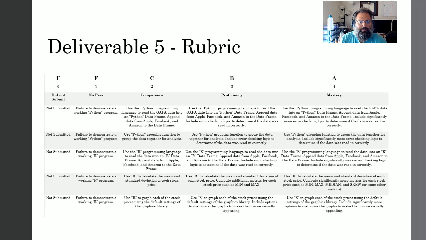Your rubric: shoot for the mastery column as always. So breaking that down, use the Python programming language to read GAFA data into a Python data frame, append data from Apple, Facebook, and Amazon to the data frame, and then include significantly more error checking logic to determine that the data was read in correctly. Then use Python grouping functions to group them together for analysis, including significantly more error checking logic to determine if the data was read in correctly.